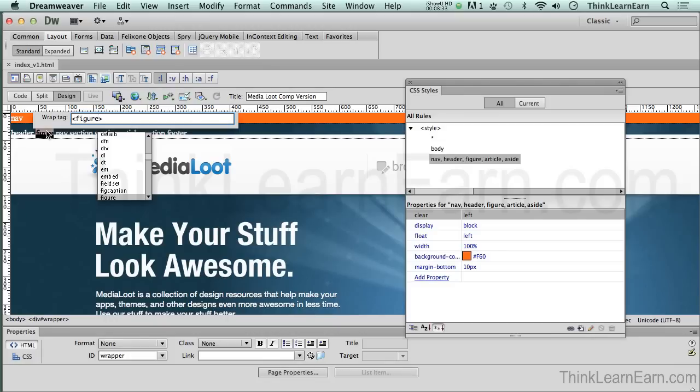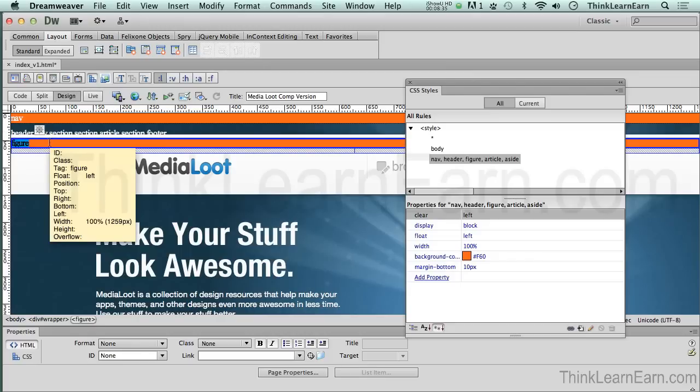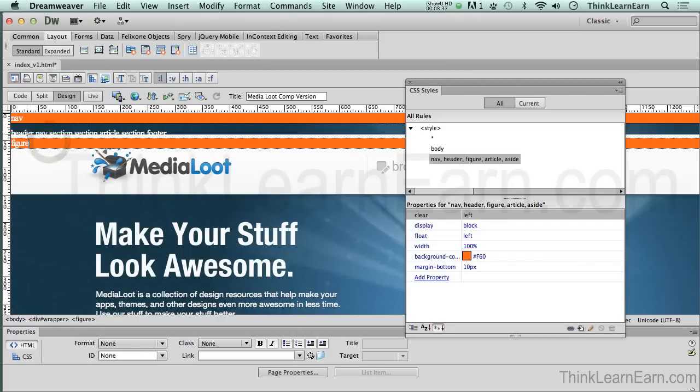Okay, so I'm going to hit the return key once, twice. So there's the figure tag. Now notice that these are staying up here because these have not been tagged yet. But I do want this to appear the way it appears on the page.